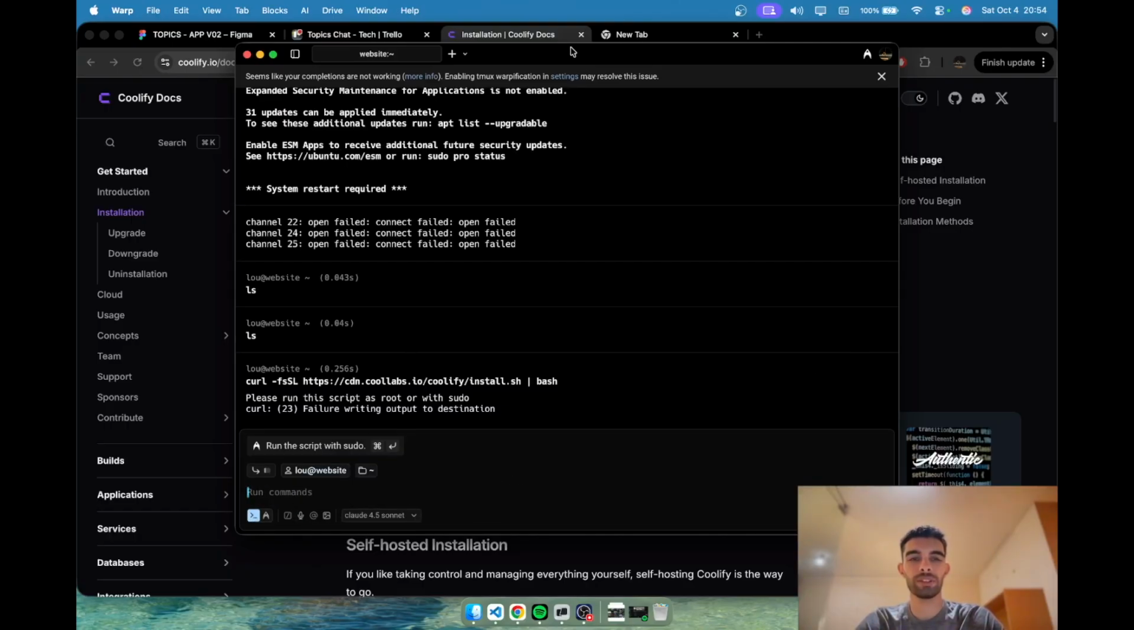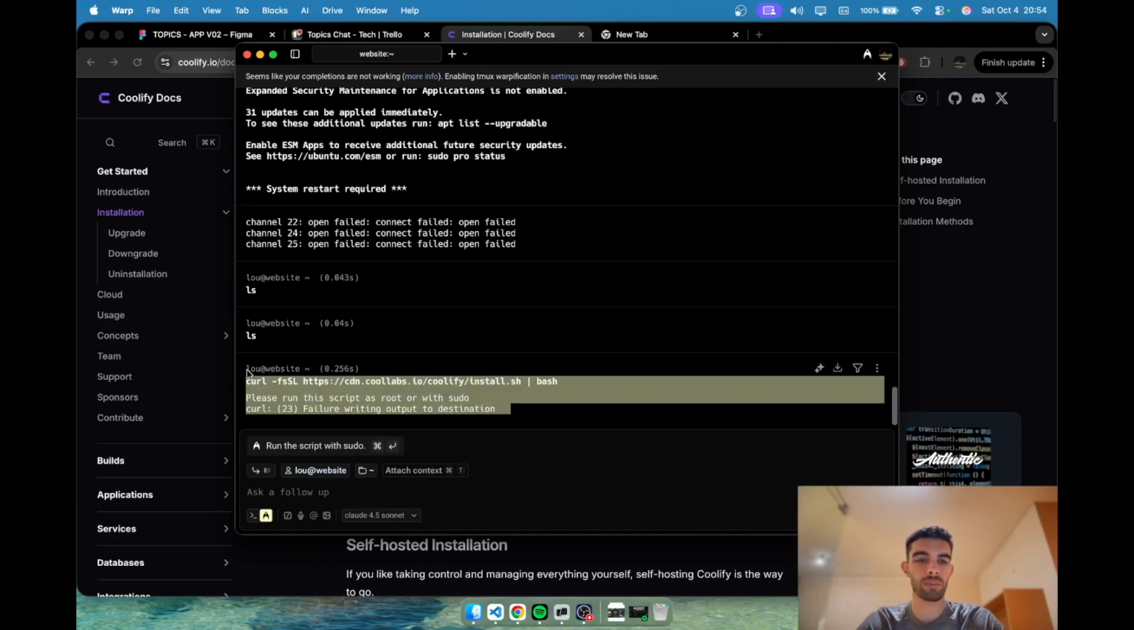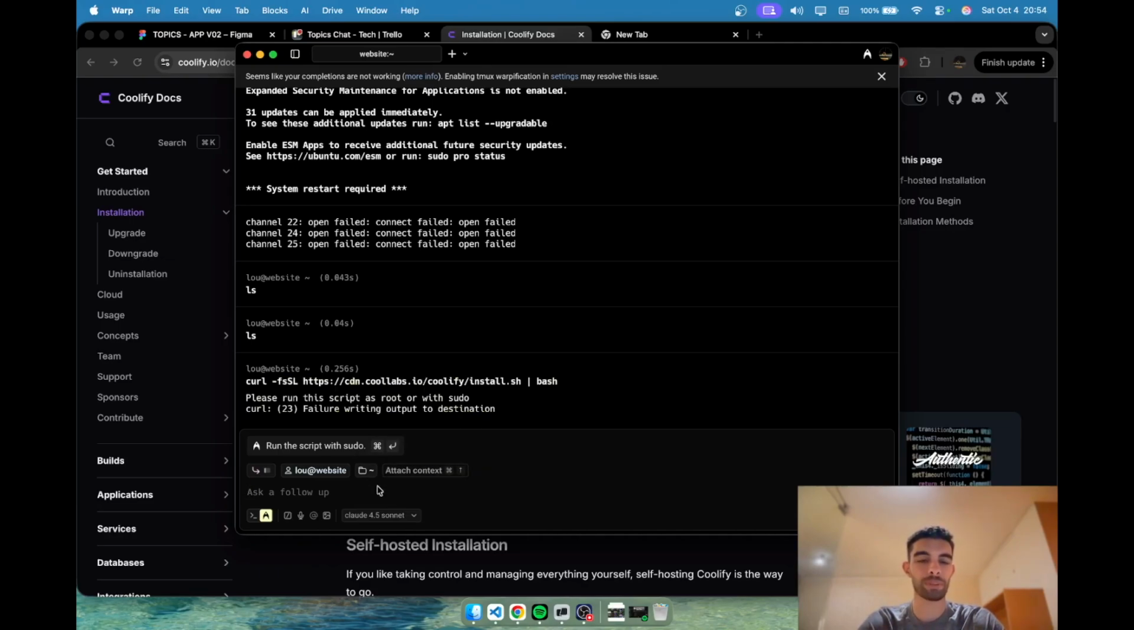So as you can see, I am using Warp for the terminal. Warp is extremely powerful because it lets you build with AI agents. Here you see that I have my Claude 4.5 Sonnet running as an AI agent. Since I had a problem running this command, let's just see what is happening here and what can he do to fix this. Can you run this command?